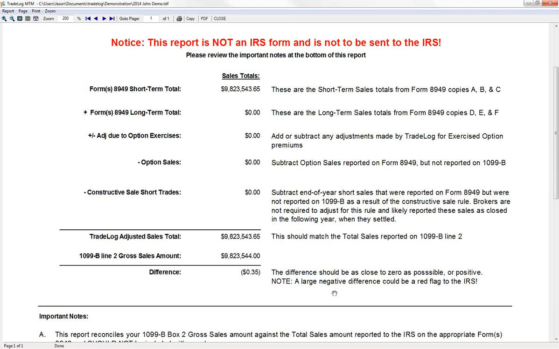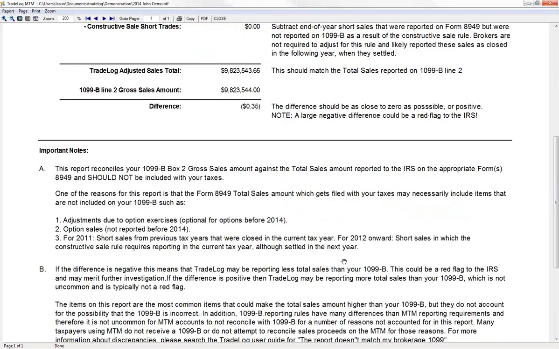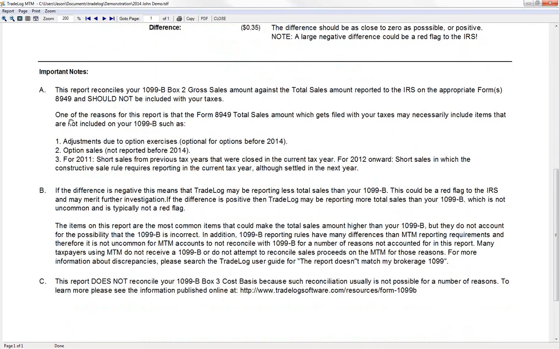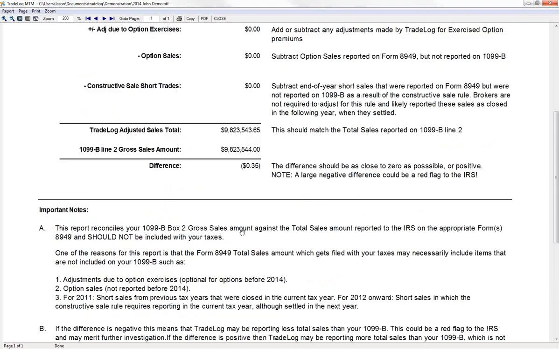If you do have a large negative difference, that's a red flag, and that probably means that TradeLog's missing something, or your broker's reporting something that's not in TradeLog, and so that's why you're running this. If you scroll down, we have some notes about this report. We explain a little more about what's being done, and we also talk about what to do if there is a difference, especially a large negative difference.